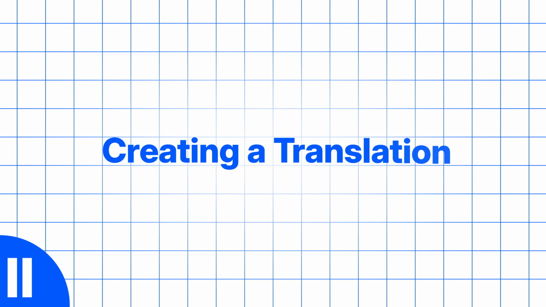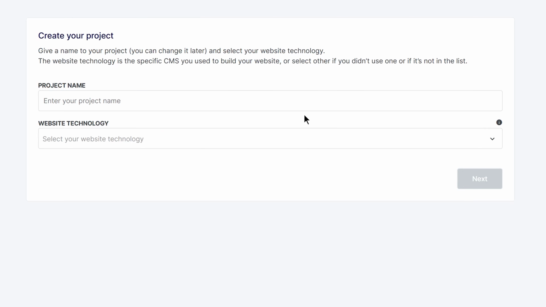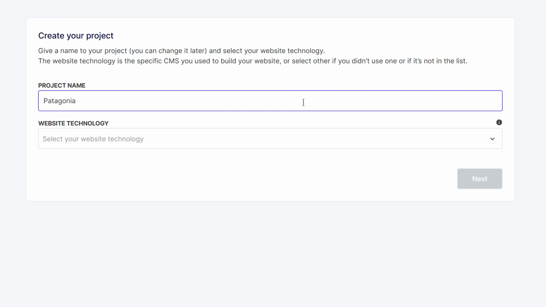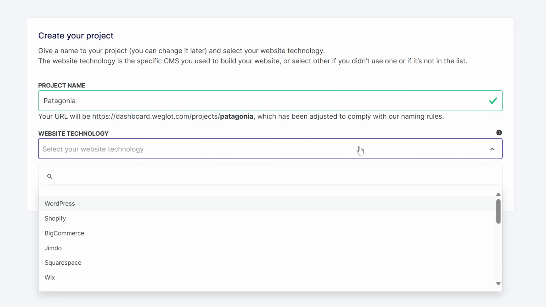Chapter 2, Creating a Translation. Next, you'll be asked to create a project. I'll name mine Patagonia. You'll also need to select the website technology or content management system, CMS, used to build your website. For our example, I'll select Shopify.